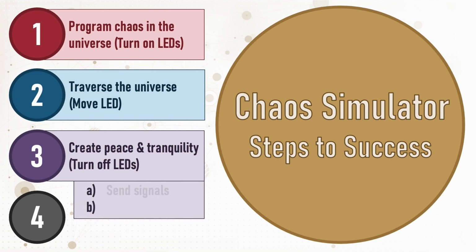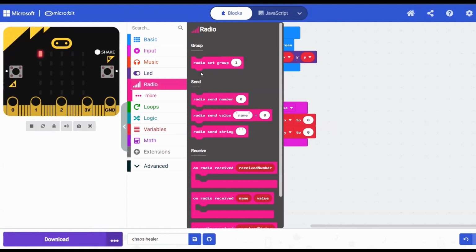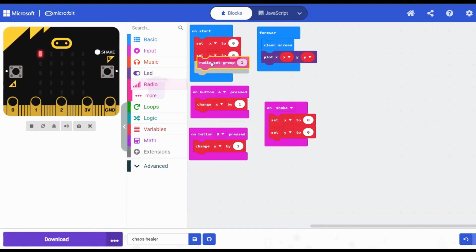Step 3A. Send healing signals from the TACoS healer. We'll start by setting up radio sends from the TACoS healer. Make sure you're editing the TACoS healer program. The first thing we need to do when we want to use radio communication between two micro:bits is set the radio group. In the Radio tab, find the set radio group 1 block and drag it into the top of the on start block in the editor. You can set your radio group to whatever you want, but remember the number you pick. We'll set our radio group to 10.